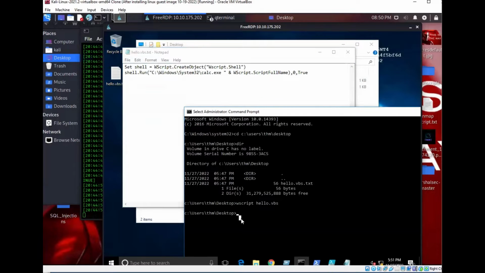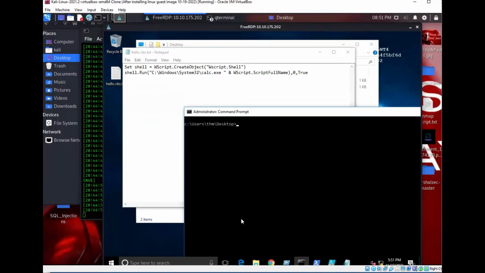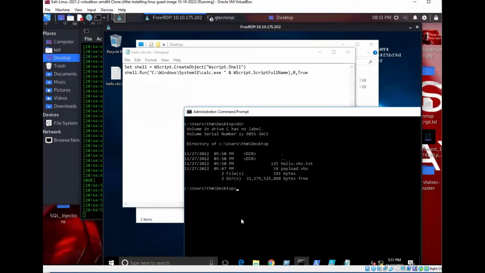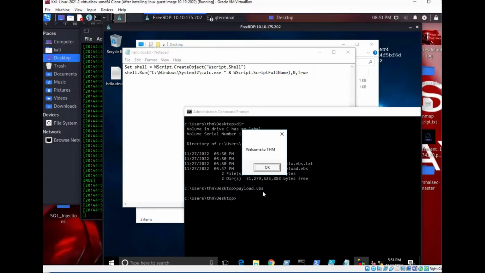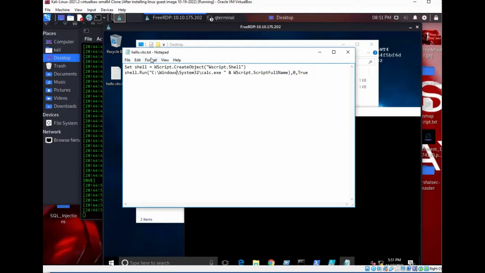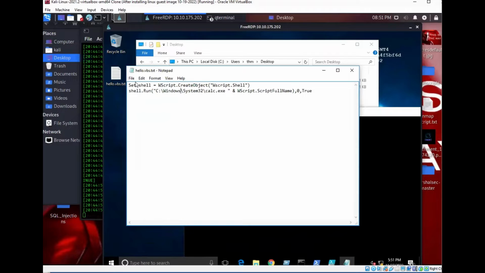All right, and then we're going to do CLS, and then we're going to do dir. And you can see, oh no, this extension is good. Yeah, it's good. Payload.vbs. Okay. So now we can run it. Payload.vbs. Oh, what? That's not what I wanted. Oh, okay. Huh, interesting.